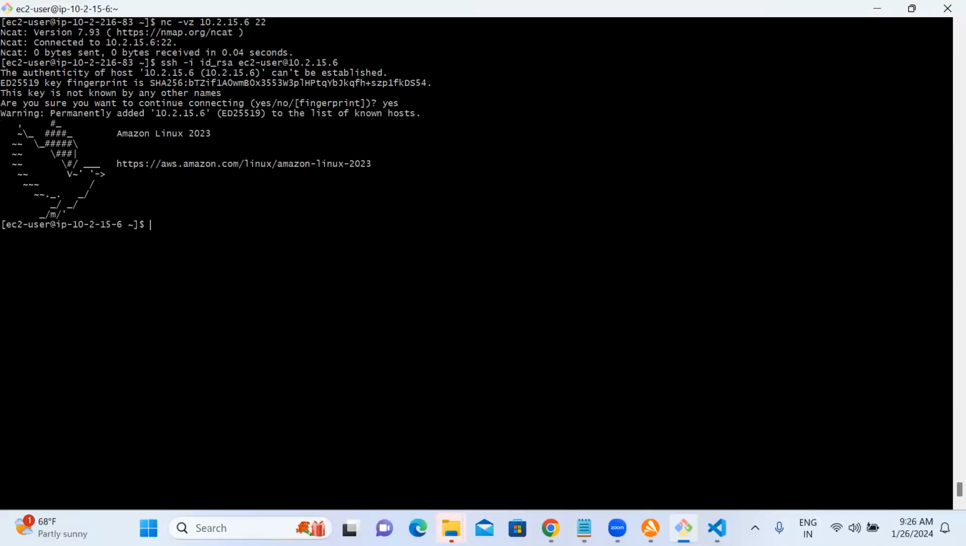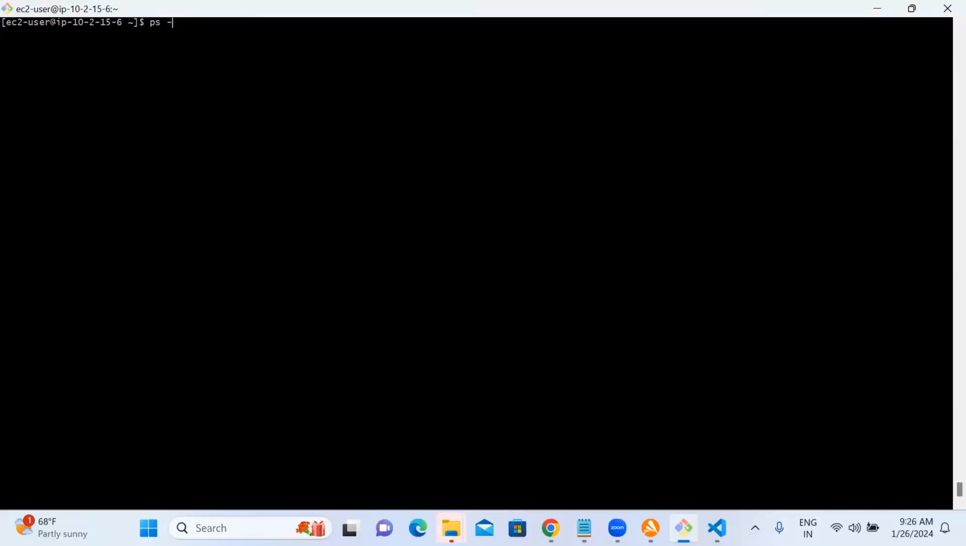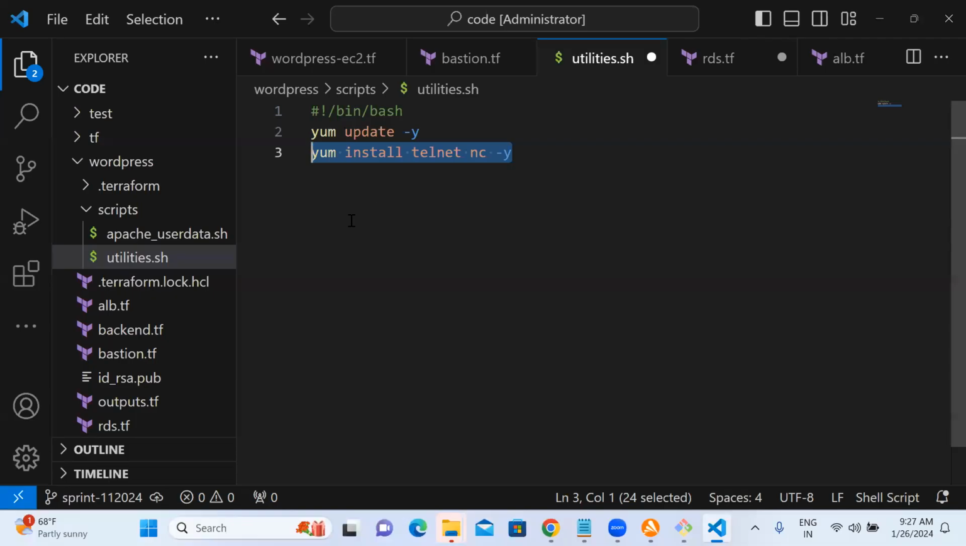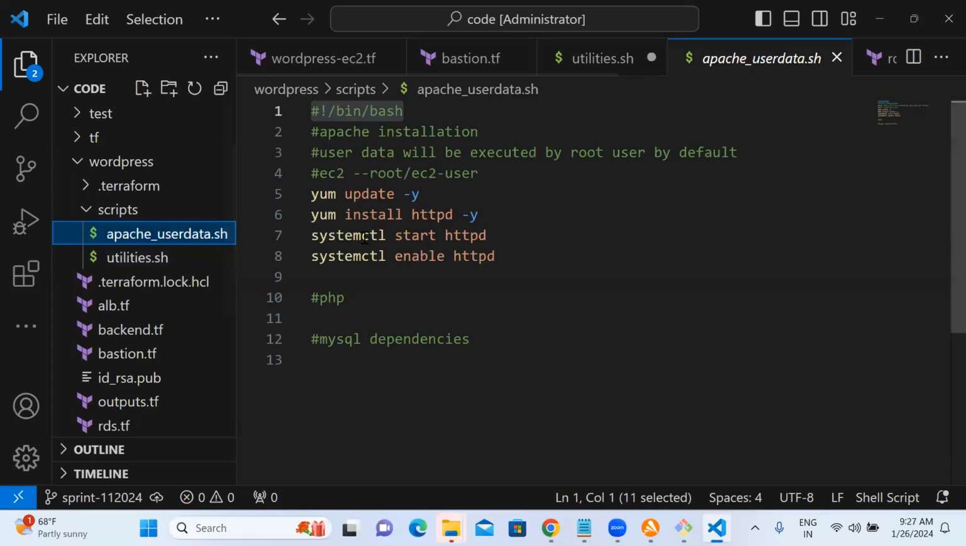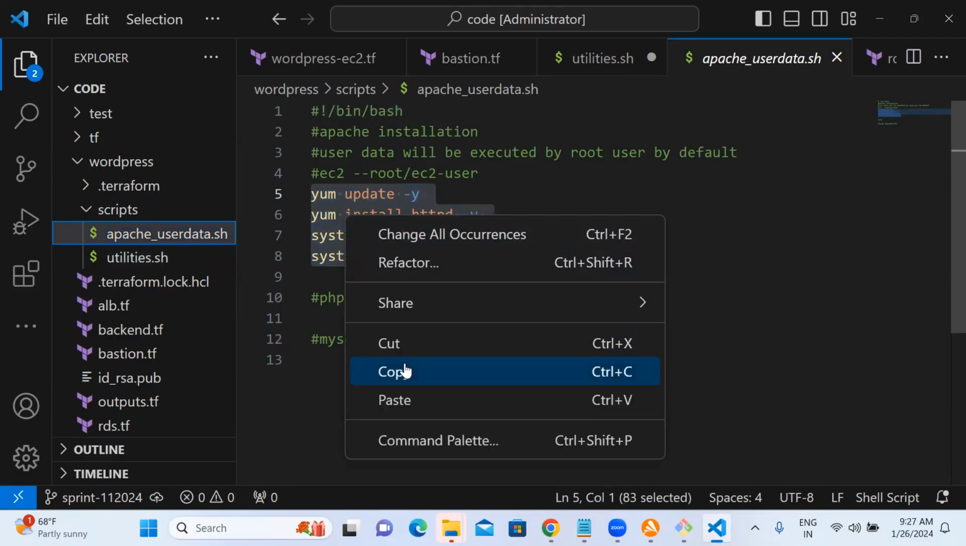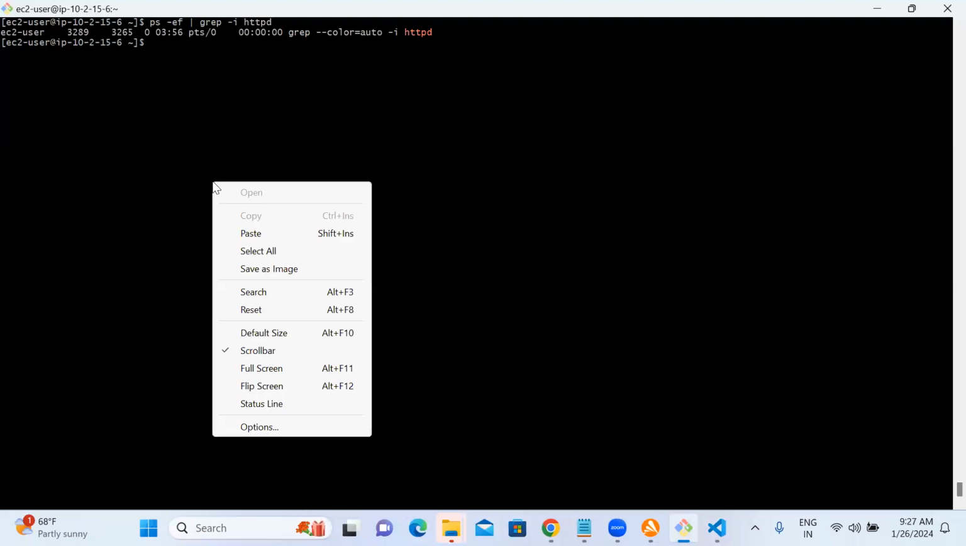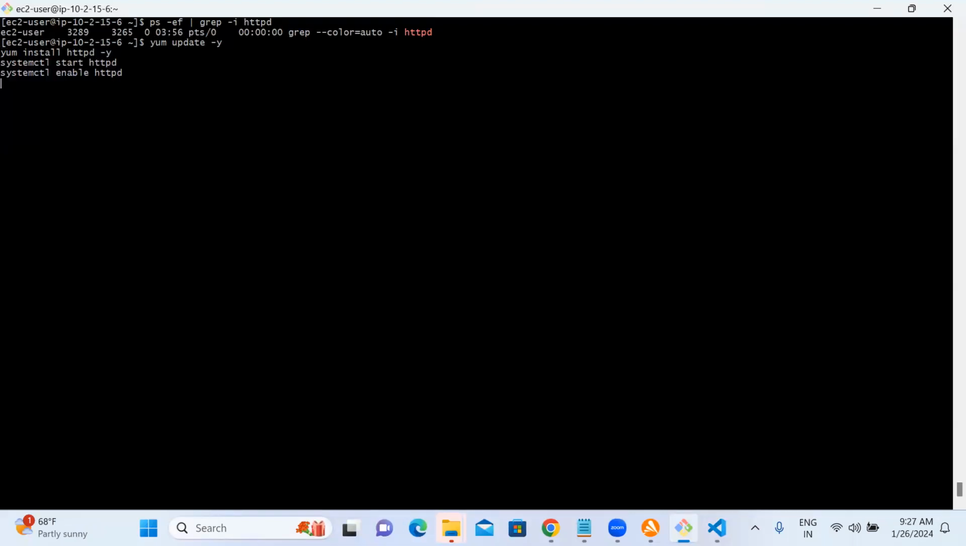Yes. I think the user data was not executed properly. Check whether Apache is running. Yeah, that's the problem. Apache is not installed. The user data script did not install it. I think we created the EC2 machine, and later maybe we changed it. For now, I'm copy pasting this content as is.